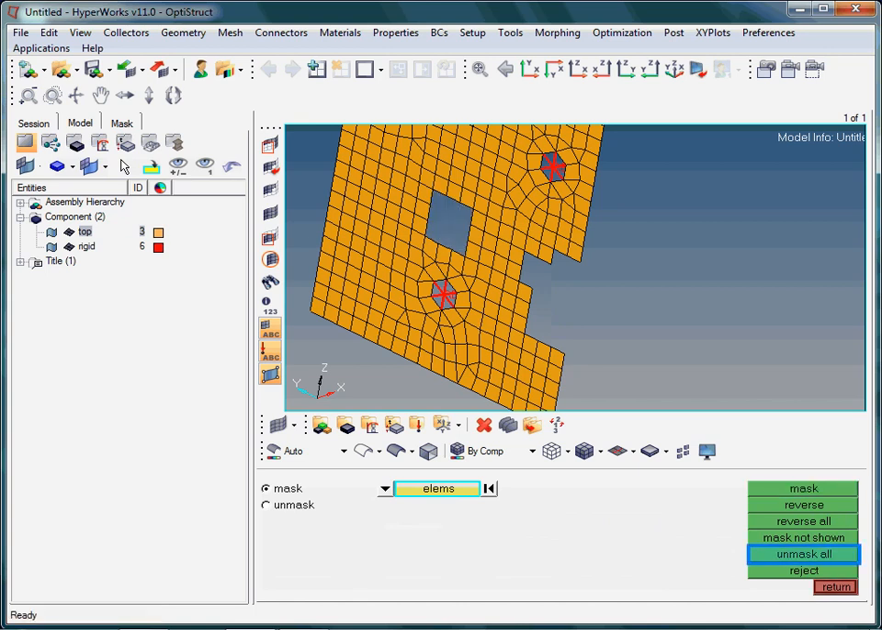Now let's unmask all of the elements that have been masked. Let us fit the model to the screen by clicking on the corresponding icon. Alternatively, you may also use the F button on the keyboard.